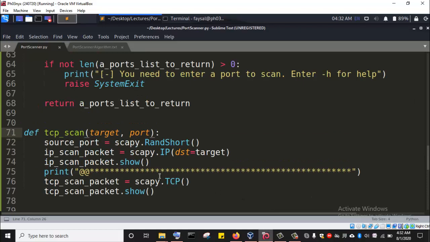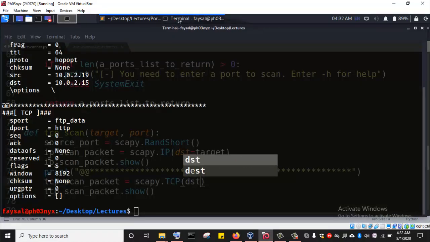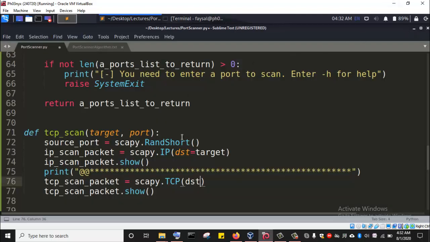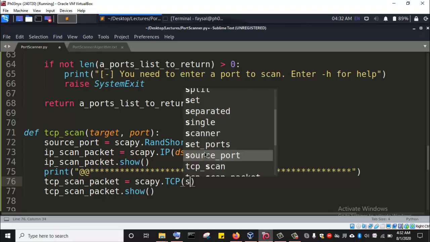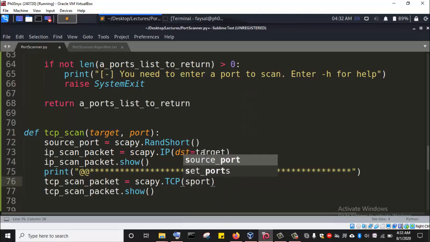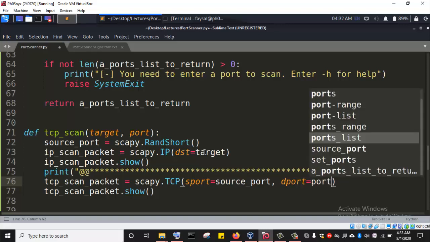All right, so now I will just come up here, scapy TCP scan packet, TCP, and then I'm going to set the destination port. I can go back and look at what the names of the fields are. We have sport, dport. Our sport is the source port that we created. The first variable that we created is going to be our source port, and then dport is going to be the port that we are going to pass as an argument to the function, which is the parameter here, port.